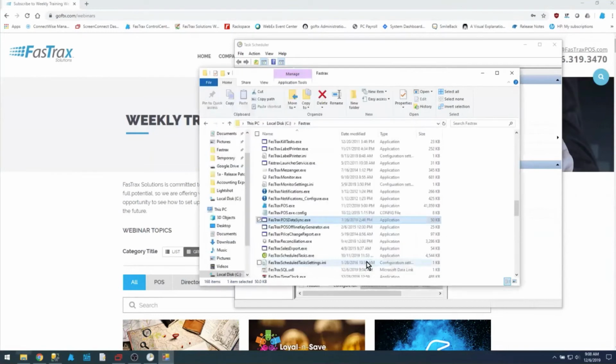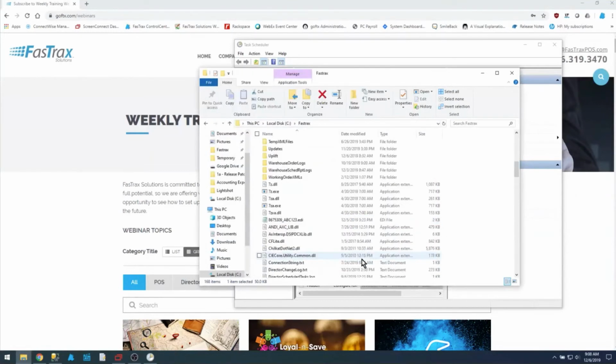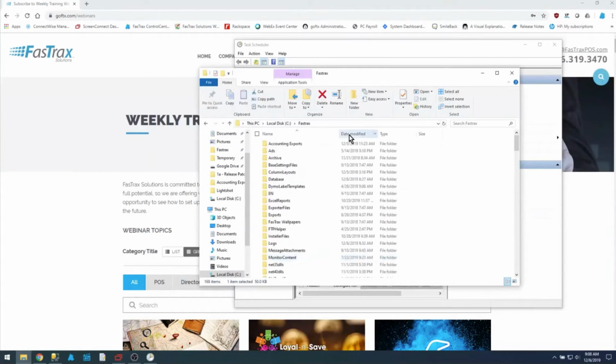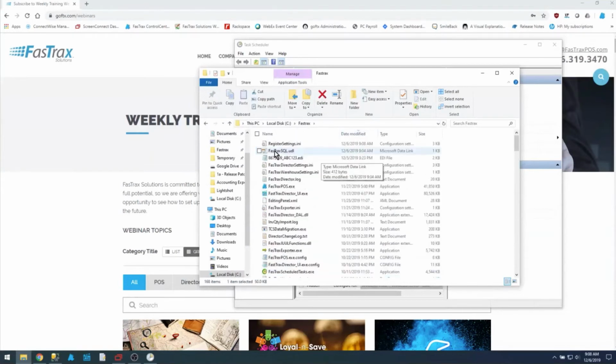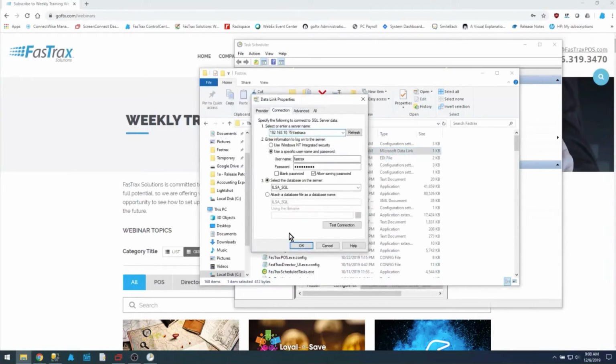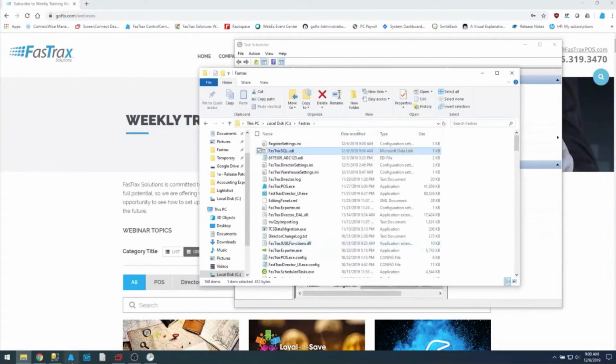So I'm going to go ahead and close that, and then now I'm going to emulate an environment where I can't log in. So how I'm going to do that is I'm going to open that data link file. I'm going to break this connection. I'm just going to put an A there because that means that instance does not exist. So now when I open the point of sale up, it's going to sit here and try for a second.